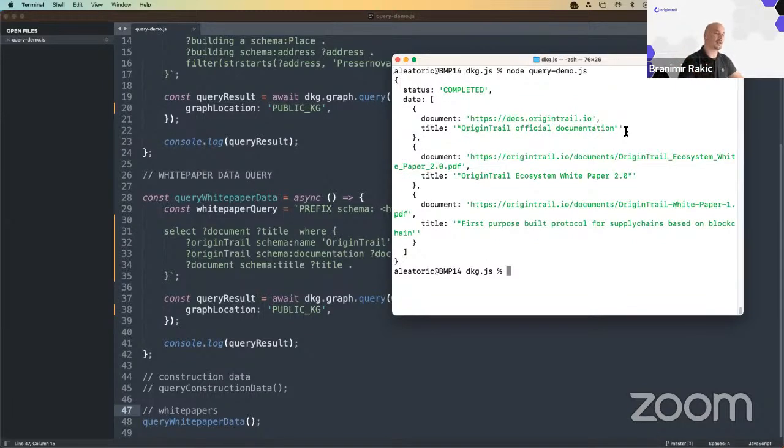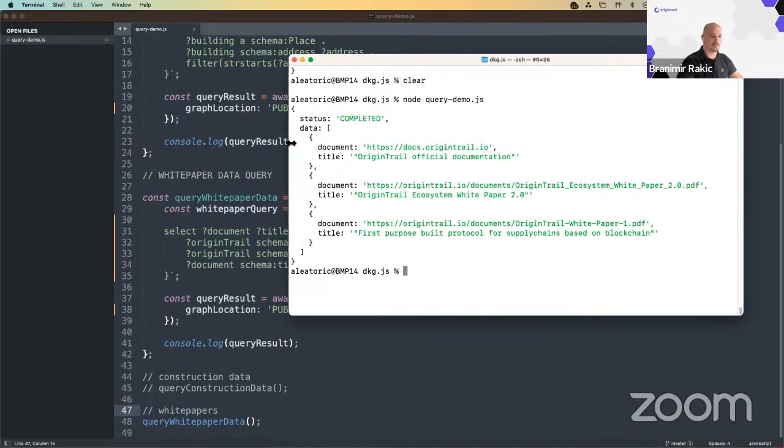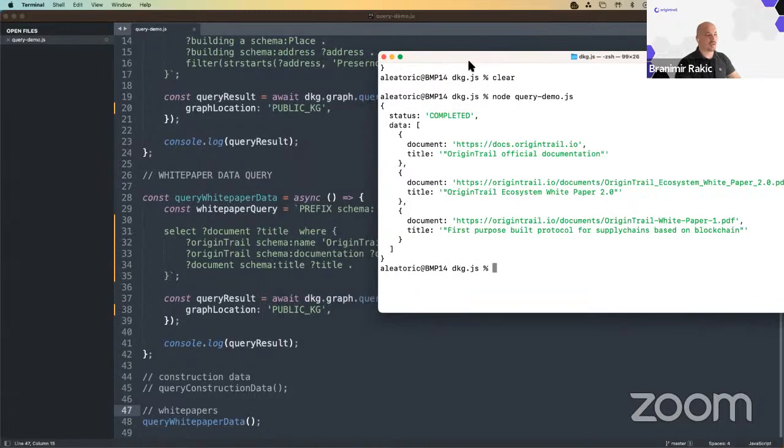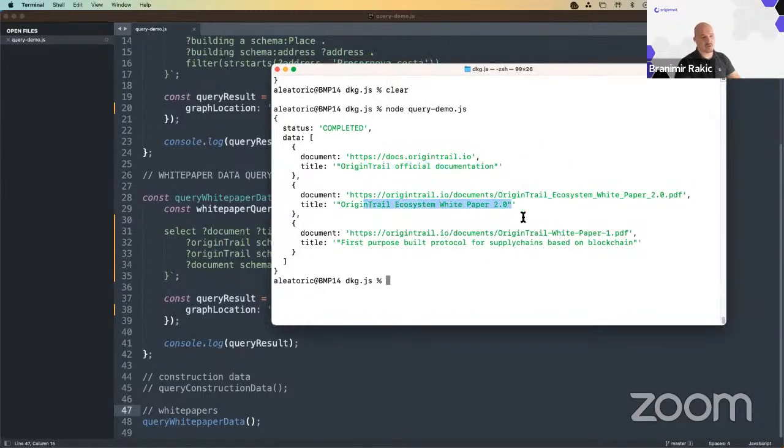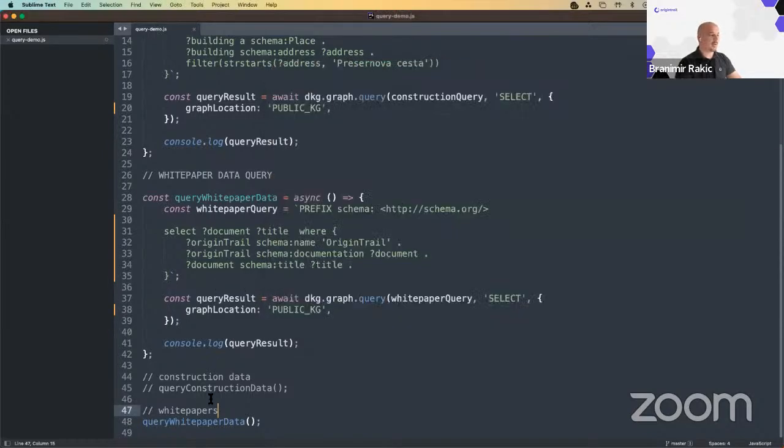So what we're seeing now is a knowledge graph, basically a classic query. Just as if you were to query, let's say, your SQL database, you can query the decentralized knowledge graph. Same language, no need to do any special changes. And we can see, for example, in this case, for this query, that there are 3 documents that have been labeled with the documentation tag. So this is OriginTrail official docs, the ecosystem white paper 2.0, and the first version of the white paper.